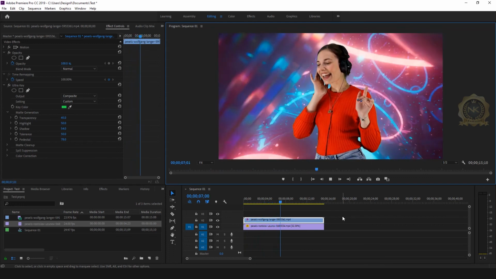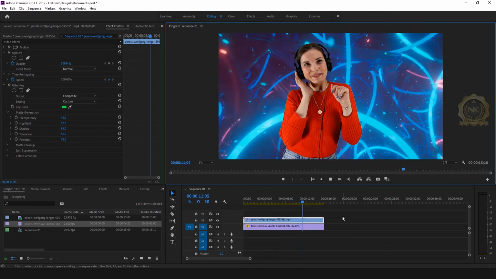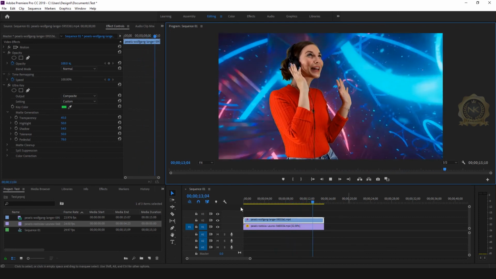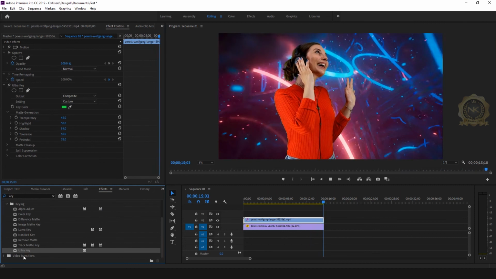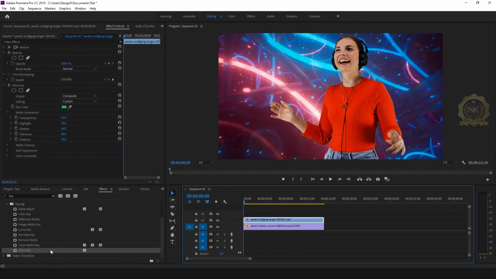The green screen was removed. The background was removed. These are the most important effects in Ultra Key for removing background or green screen. Okay, let's see the final output.